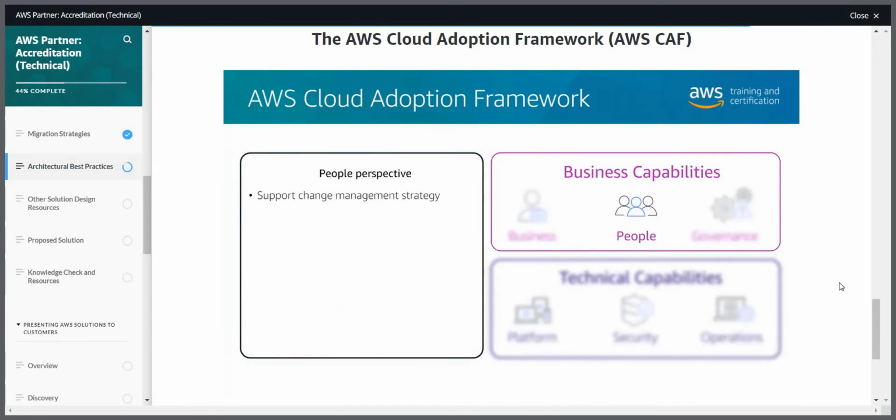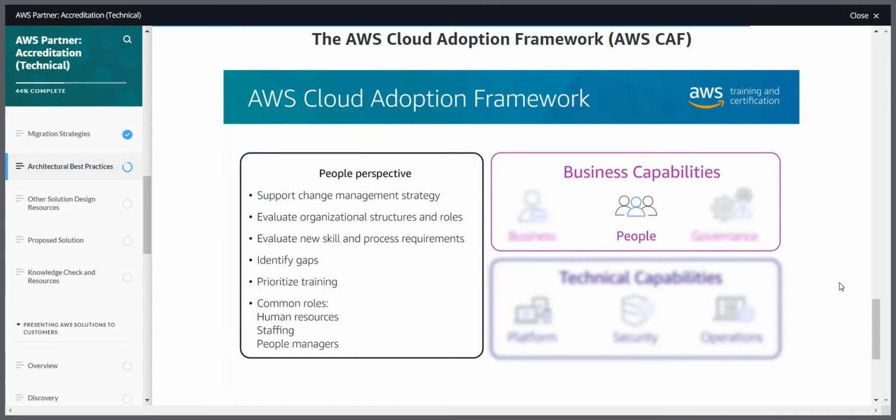The people perspective supports development of an organization-wide change management strategy for successful cloud adoption. Use the people perspective to evaluate organizational structures and roles, new skill and process requirements, and identify gaps. This helps prioritize training, staffing, and organizational changes. Common roles in the people perspective are human resources, staffing, and people managers.